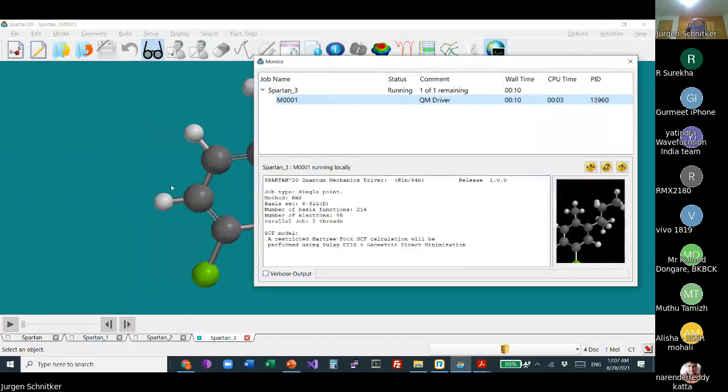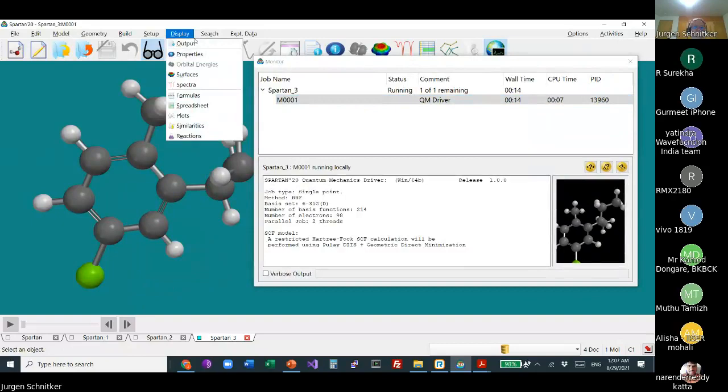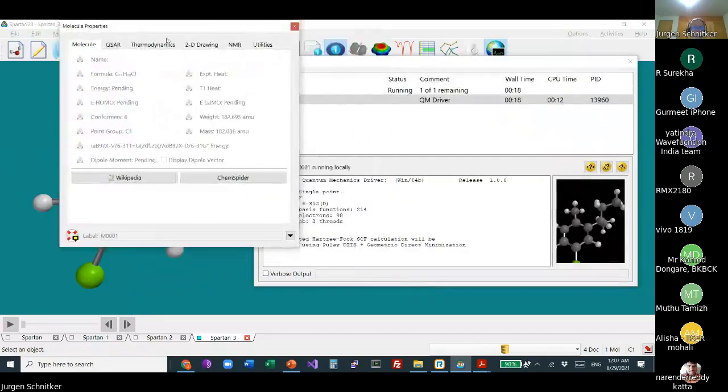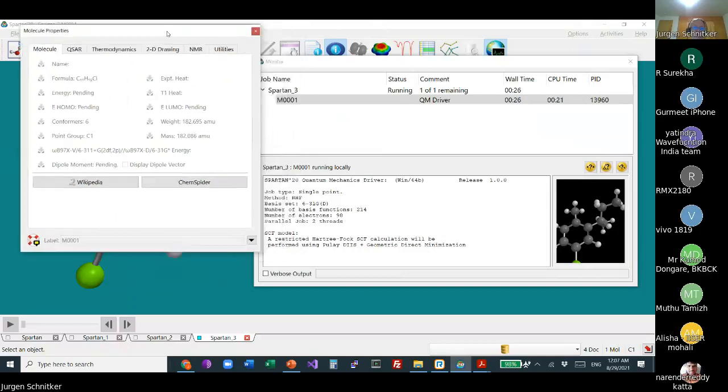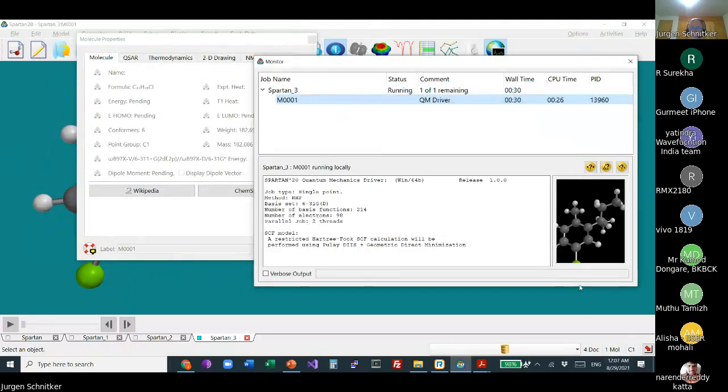Single point. Then we'll look at the properties dialog, which is here, right now still faded out. There are 98 electrons already in this system. This is the second time today that it doesn't finish as quickly as I was hoping for. 35 seconds now when you're waiting for it is a long time.